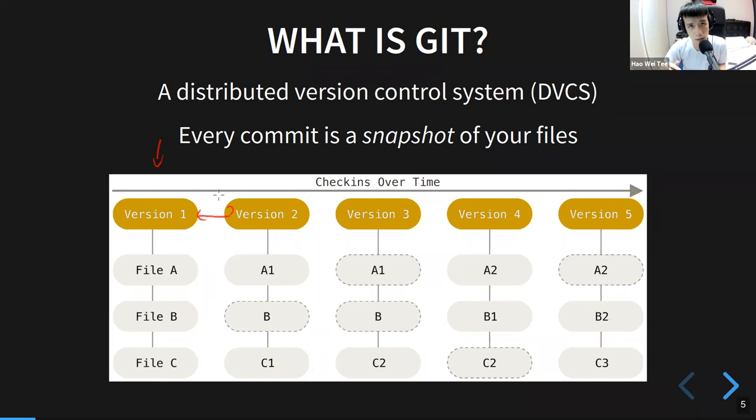So this is one way of doing version control, and this is what Git does, as opposed to a patch-based version control system. There are some other systems like that, like Pijul is one of them. Anyway, this is what Git does.